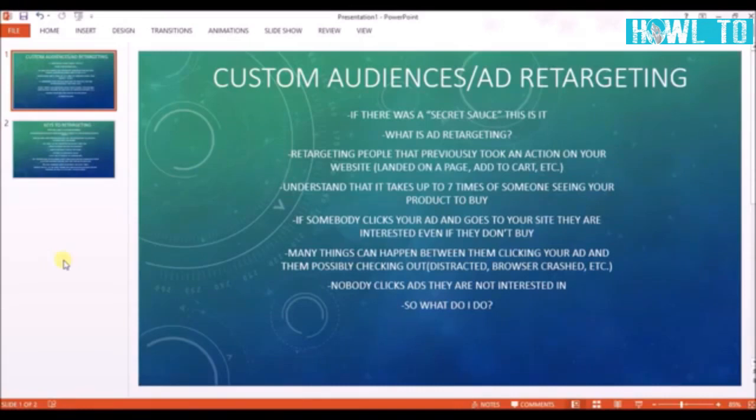So what is ad retargeting exactly? Well, what it is, you're retargeting people that previously took an action on your website. So say we're targeting people that either landed on a page, added one of your items to cart, checked out, anything like that. So typically it takes up to 7 times of somebody seeing your product to actually buy it. A lot of salesmen say the fortune's in the follow-up, and that couldn't be more true. And just because this is an online store doesn't mean that you can bypass the typical rules of selling. Not everyone's going to buy the first time they see it, which is why the persistence and constant improvement and stuff like this is key.